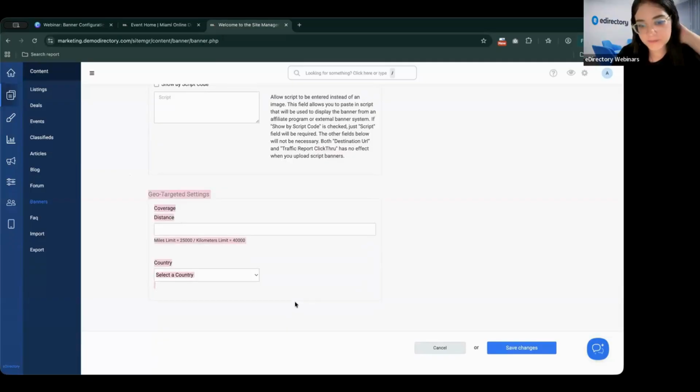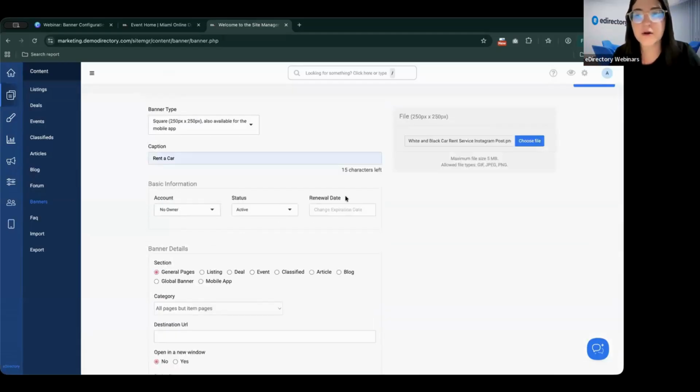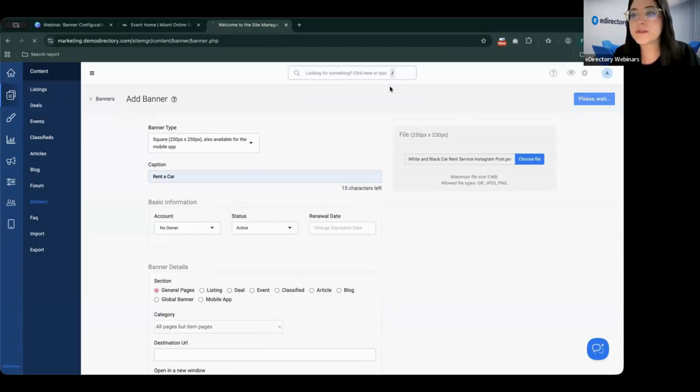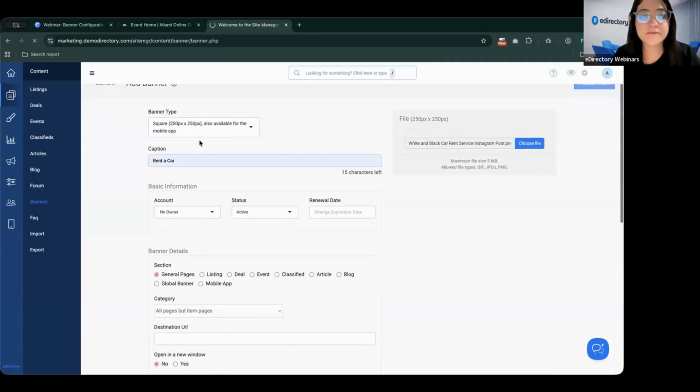And this part, again, is the geo-targeted settings that I showed you before. This is reserved for the plugin, okay? So this is not going to show up on your site if you don't have the plugin. But if you pay for it, it's going to be installed and you're going to have this option. Otherwise, you have these other options available. Let me just save the changes here.